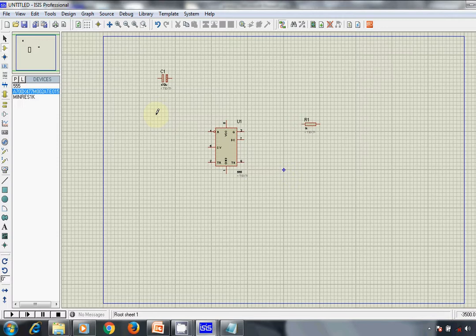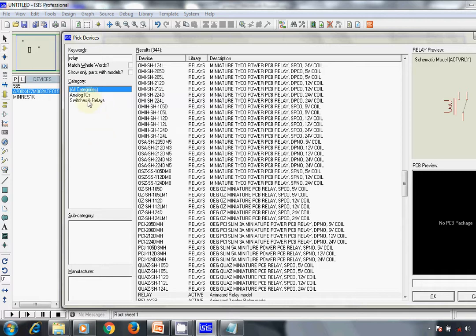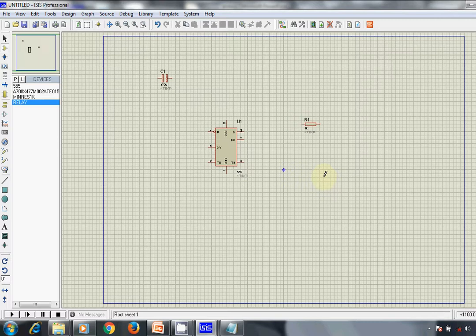Now let's bring out one more component. Assuming we need a relay. If we need a relay, we'll quickly go here, relay and switches. We need a generic relay. So anyone that will want to pick it from here, you click here and it comes here. So it's as simple as this. This is how we bring out all our components.